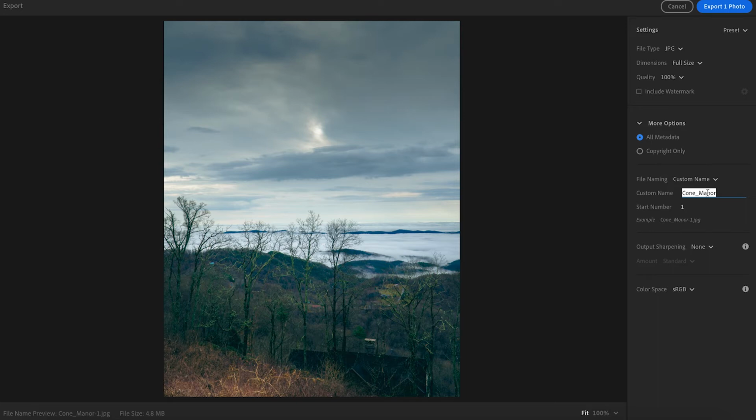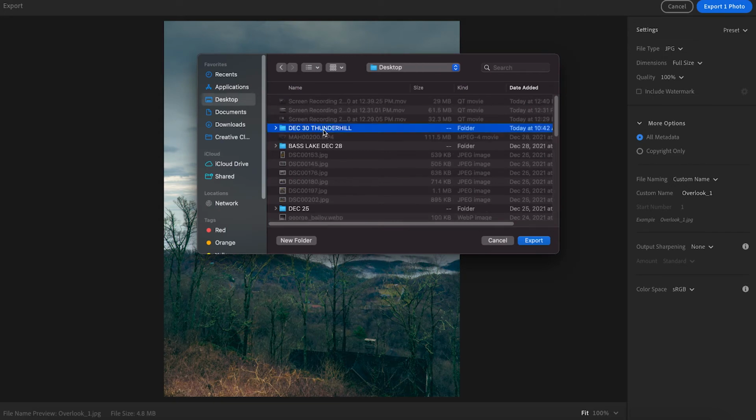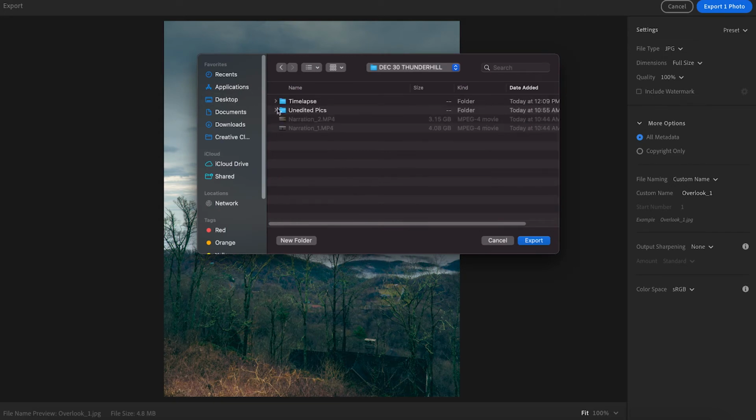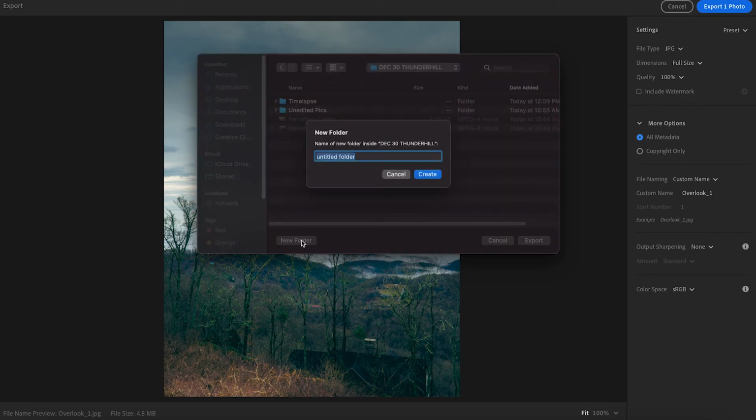What should we call it? I guess I'll call it Overlook 1. Cool. And then I usually do full size, blah, blah, blah. Okay, export one photo. Sorry that you see all this. Let's see. Unedited pics, new folder, edited pics.